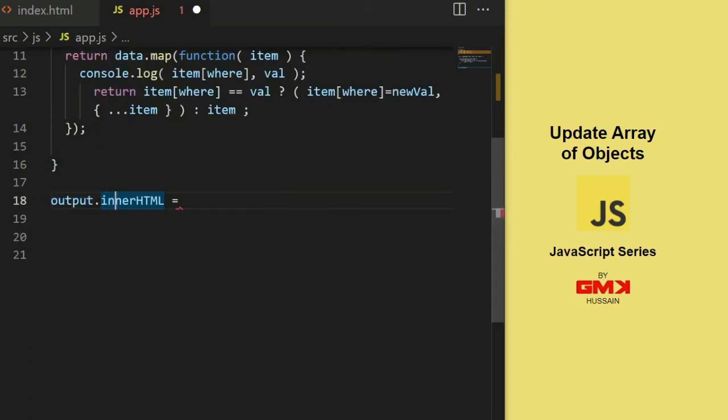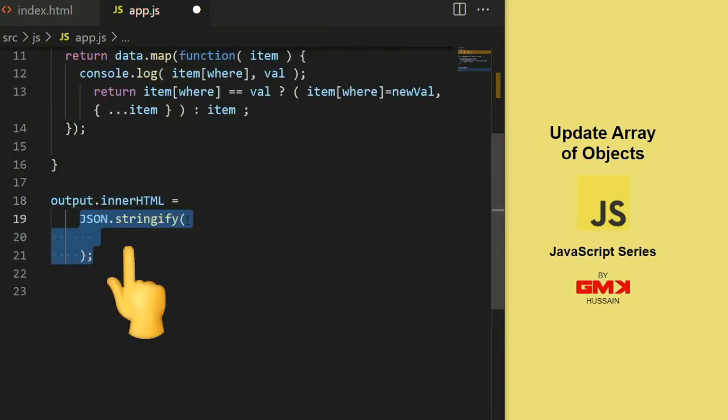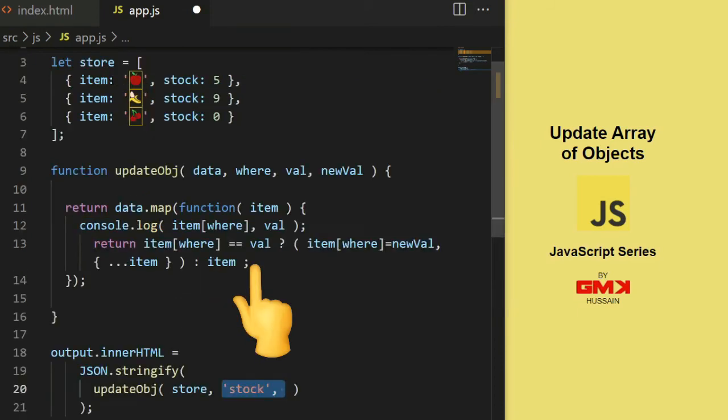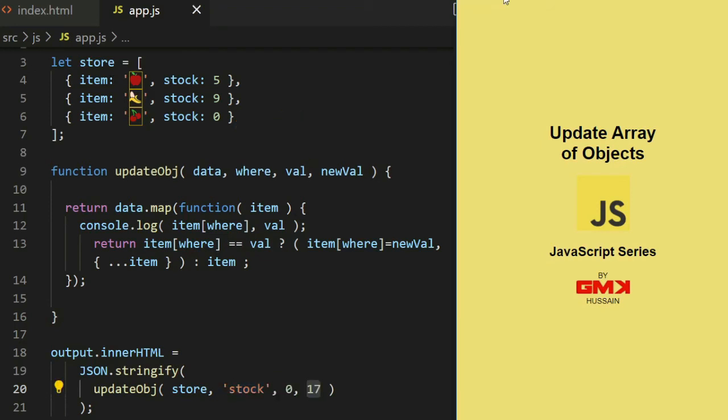output. output.innerHTML equals JSON.stringify, the update object receives the store parameter, and look in the stock column where equal to stock and 0, replace with 17. Let's see the result.